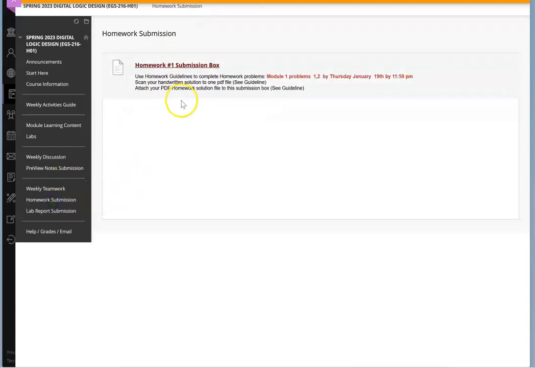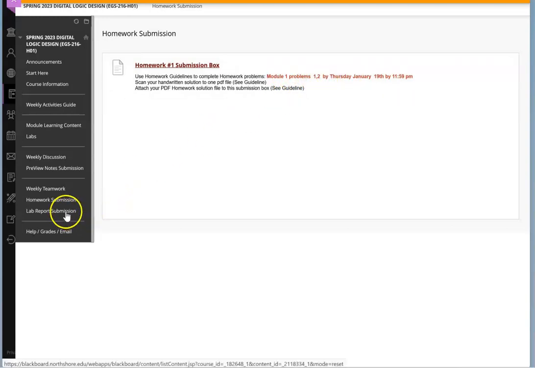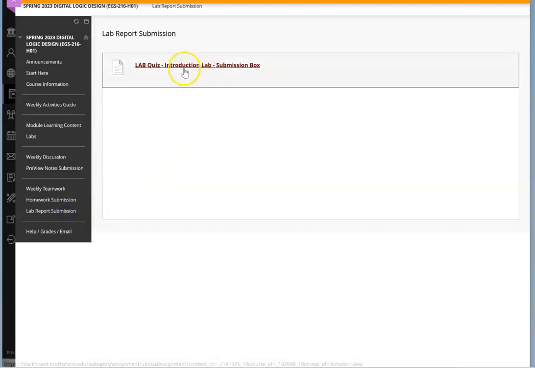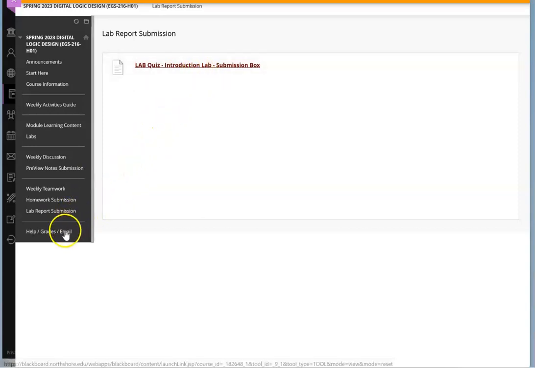Homework submission. It's just the homework submission boxes. It also tells you weekly activities, and this homework submission box will tell you exactly what problems are due and from what module, and then your lab report submission. So here we have a submission for the introductory lab quiz that we'll do the first day of class. All right, that's your quick introduction walkthrough of your learning management system for digital logic design.